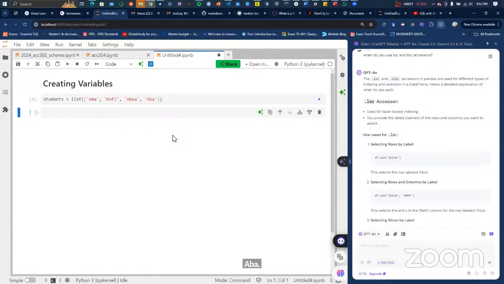Okay, so this is how we create a variable. It's just by giving a descriptive name and assigning the value to that name. That's variable creation. But this particular variable is a list variable because we have created a list of names. And this is how we can create a list using the list function. So list, open brackets, and then you put the list items in square brackets separated by commas.